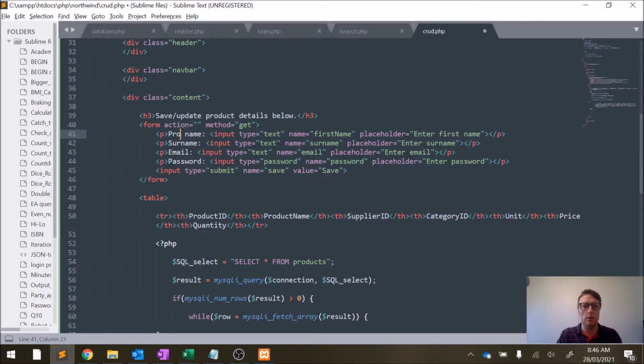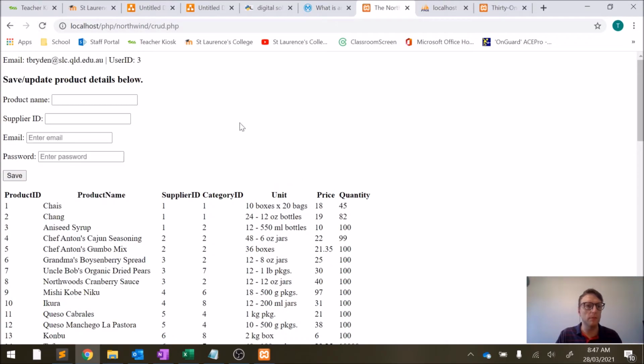First thing we need is product name, two words. And let's call that one product name like it appears in the database. We'll say here, enter product name perhaps, or actually let's leave that blank. Let's not tell the user what to do in this case. They're a staff member, they should know how to use this. What's the next one? Supplier ID. Name that like it's named in the database. Delete the placeholder. Just check that's working so far. Yep, it's working so far.